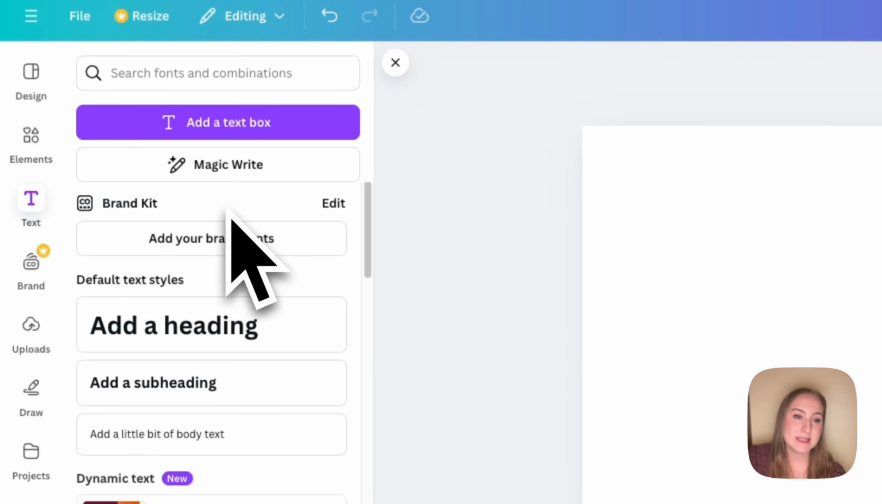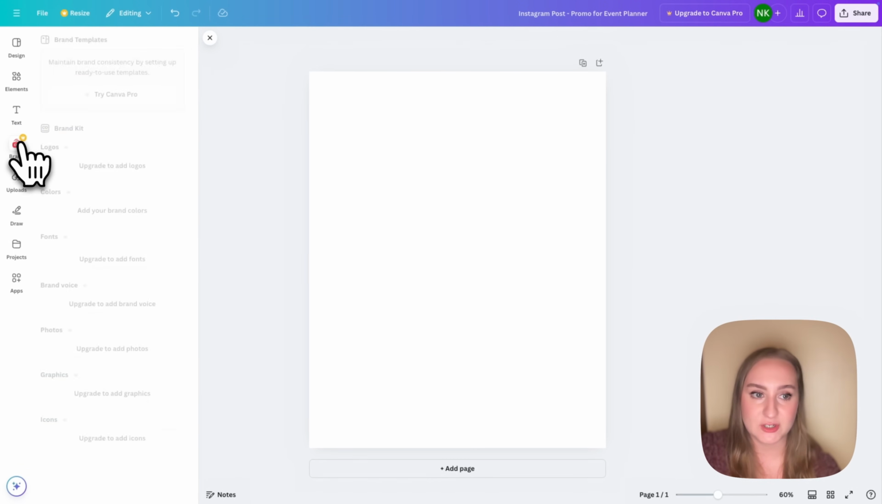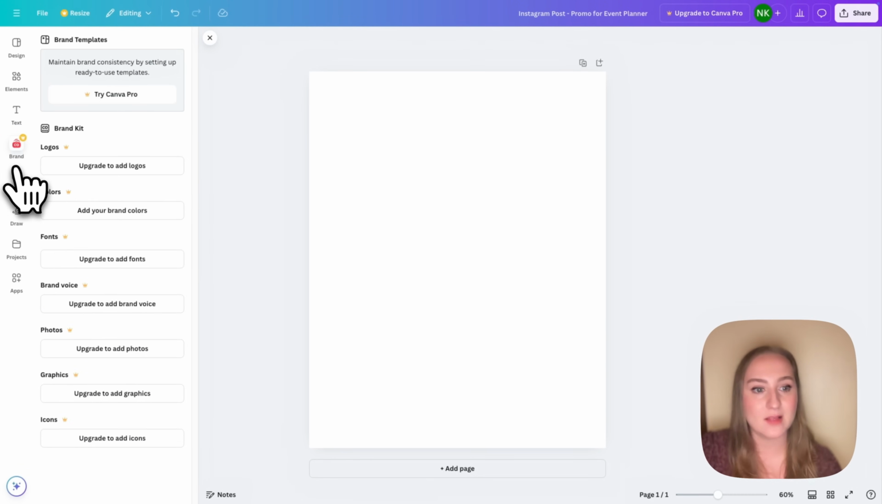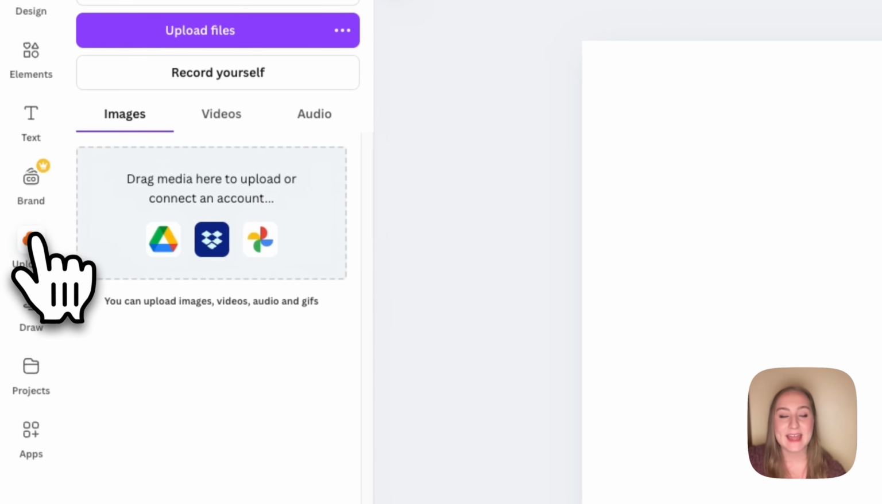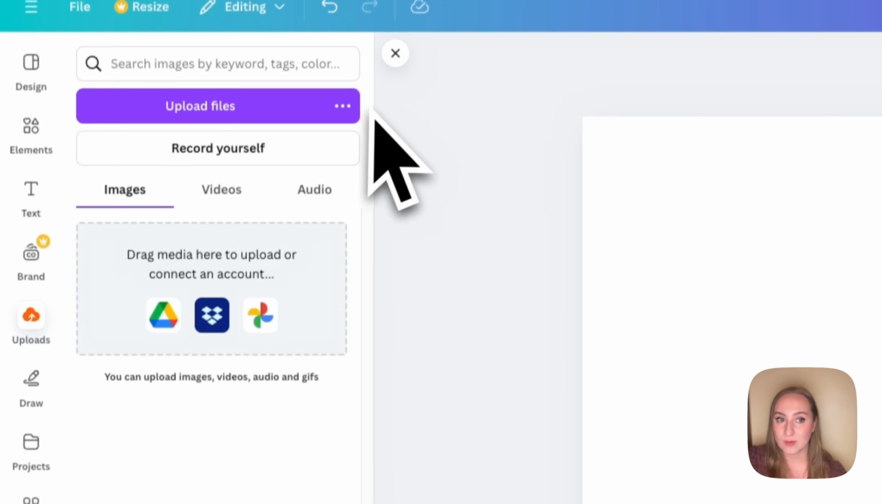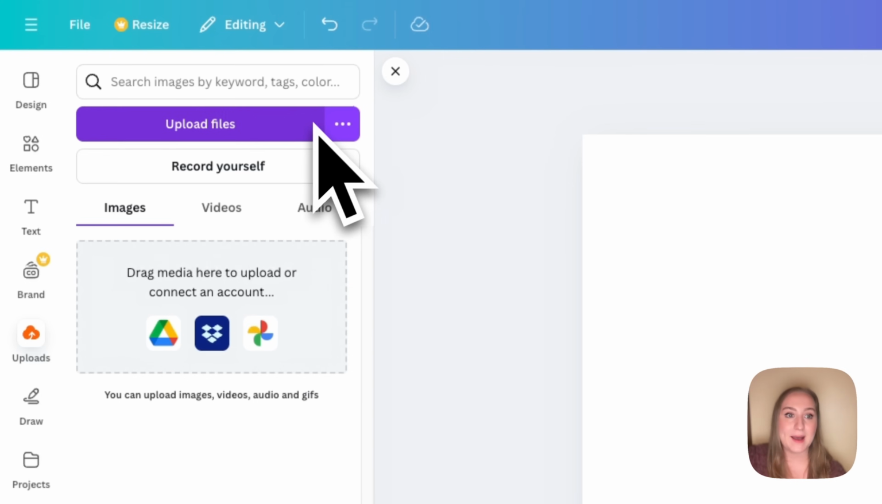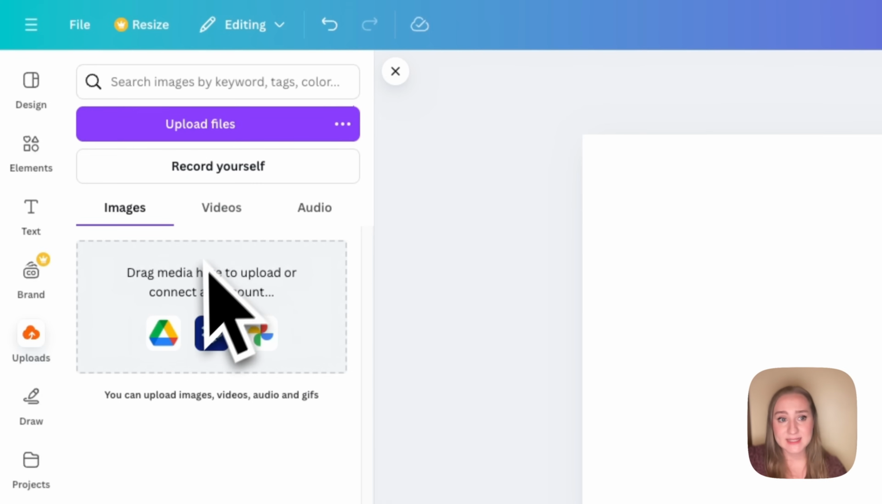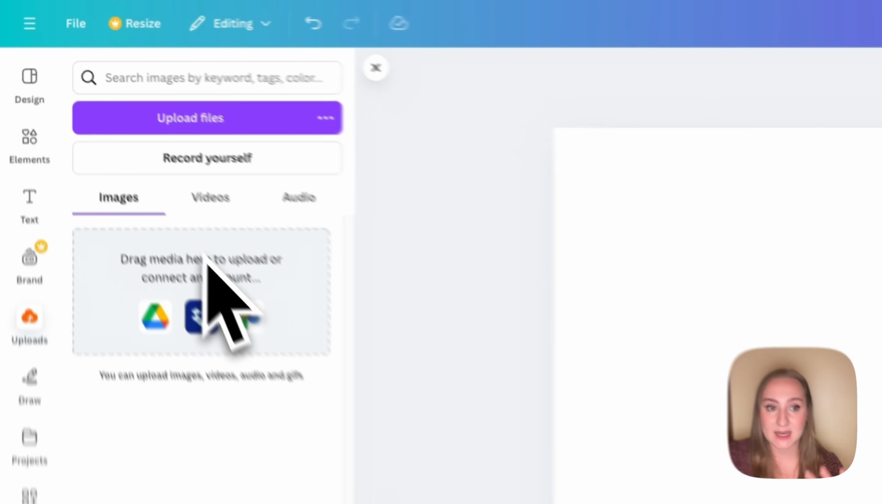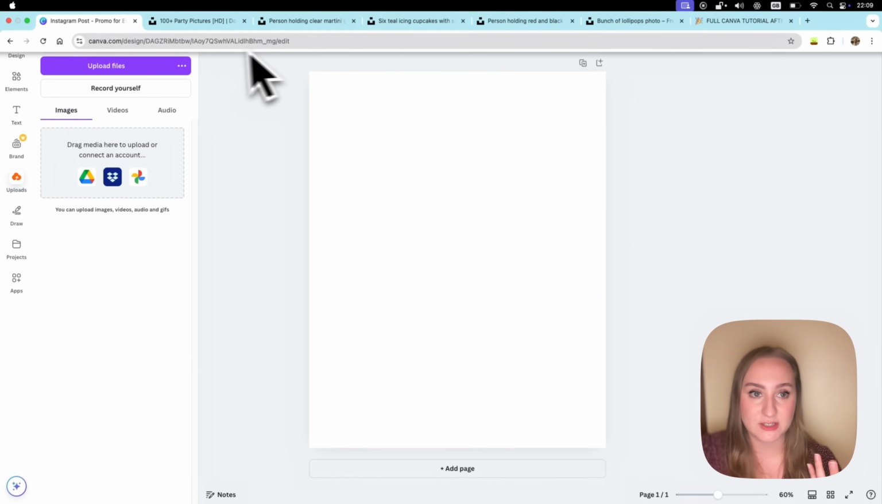And then you've got the brand kit as well, which is a pro only feature. But the brand kit with logos, colors, fonts, brand voice will set it all up for the Canva Pro portion. And then you've got the uploads. So from here, you would be able to upload your own assets, and you can also record yourself as well. You can see in here that you can just drag media in here to upload or to connect your account.